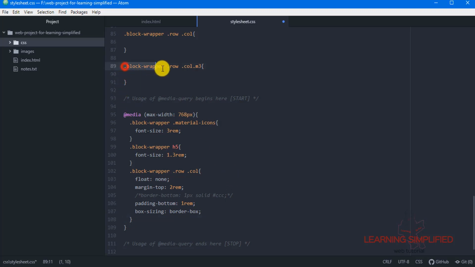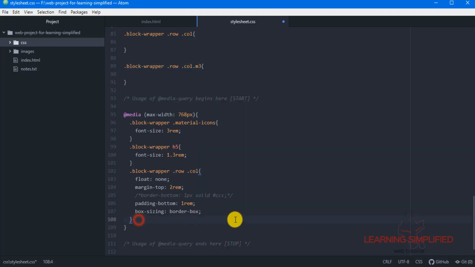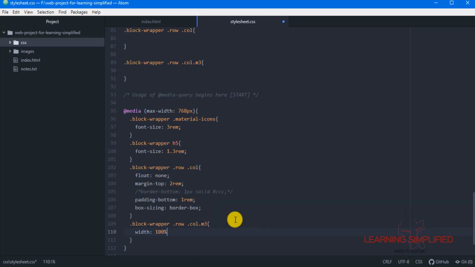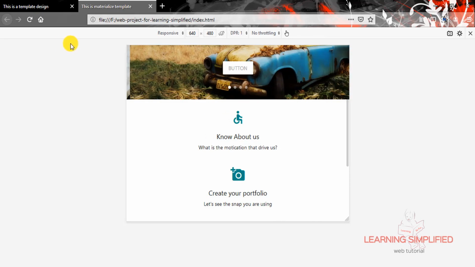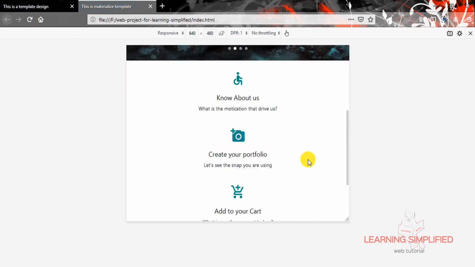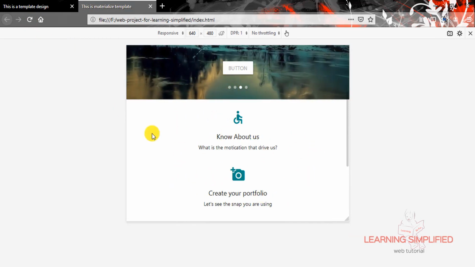So in that particular case, all we need to do is copy this class from here, paste them here, and specify the width to 100%. There it goes. So let's get back to our project and reload, and we can see that everything is back into position. All of them are now centrally aligned. There's absolutely no problem with it.